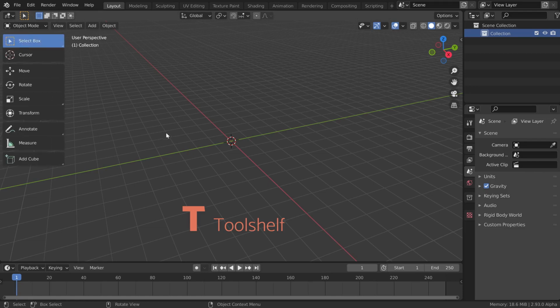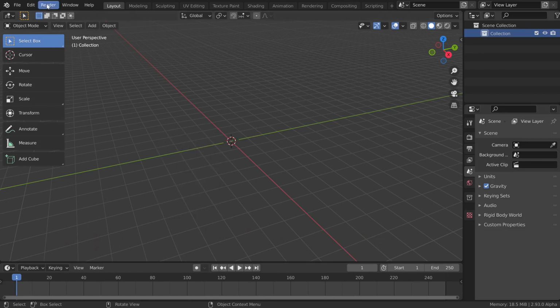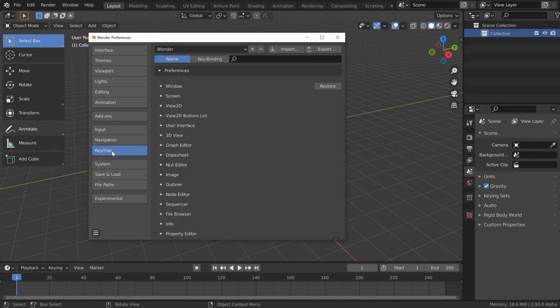key, T for tools. Once a little bit more comfortable with this, we'll probably close this and use Shift Space instead to get this kind of floating tool shelf, which also has the names of everything on it, thankfully. Whether Shift Space is what you're using for your tools can be found on the key map, and then we can take a look at the preferences.